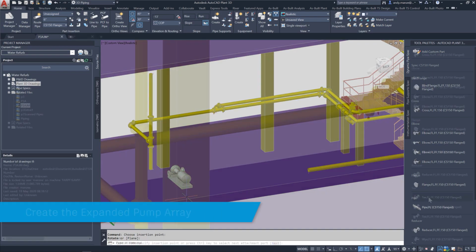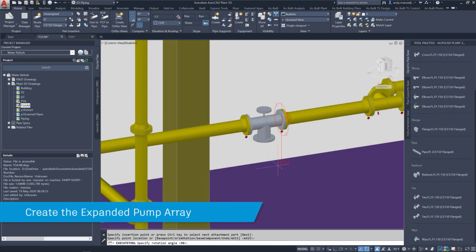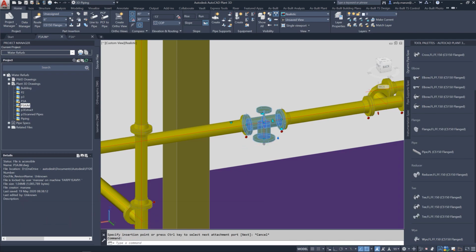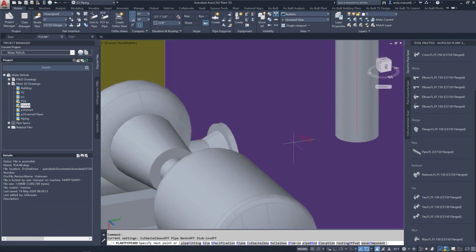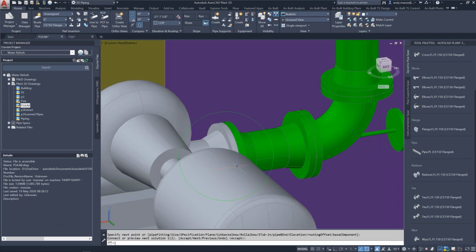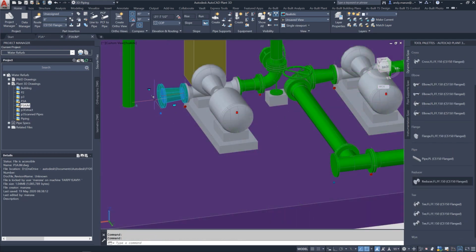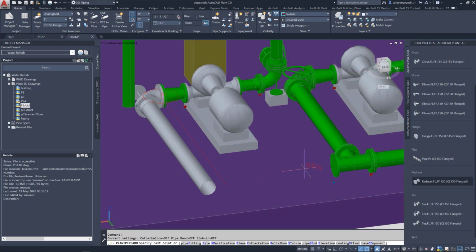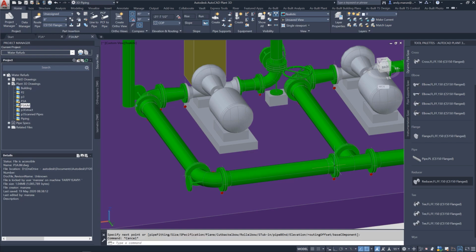Now that the existing conditions have been accurately established, the process of creating the new expanded pump array can begin. Firstly, using the Revit model as a reference, defining the new pump positions, and then by creating new piping runs to connect the new pumps into the existing piping system.